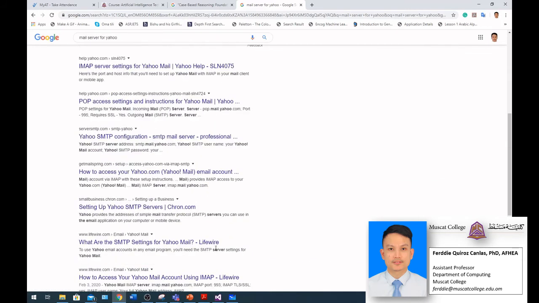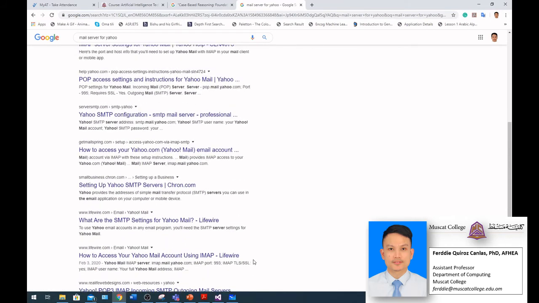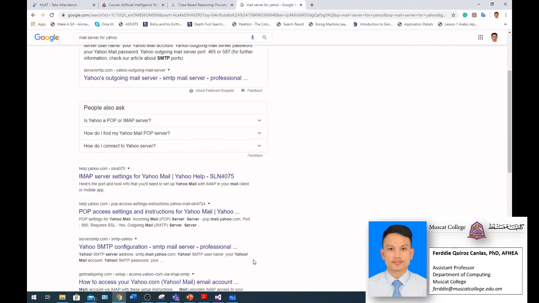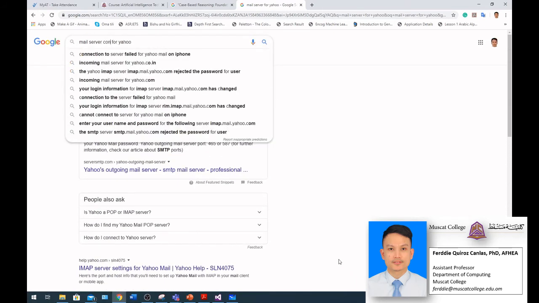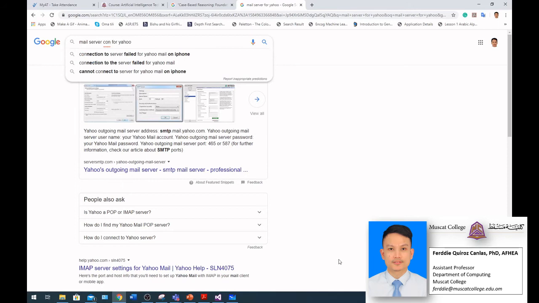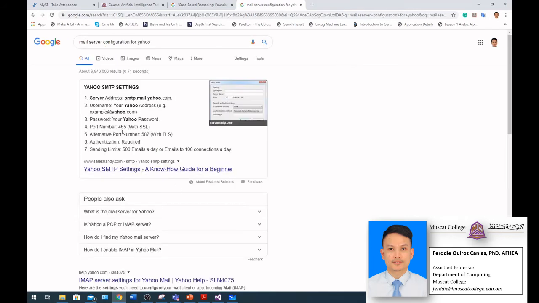Where is that one? I think last time I had it with me. What do I call this one? This mail server configuration. Yeah, this one, smtp.mail.yahoo.com if you want to use Yahoo, and then the port number is 465 with SSL.